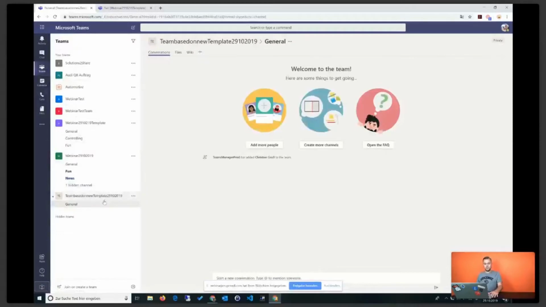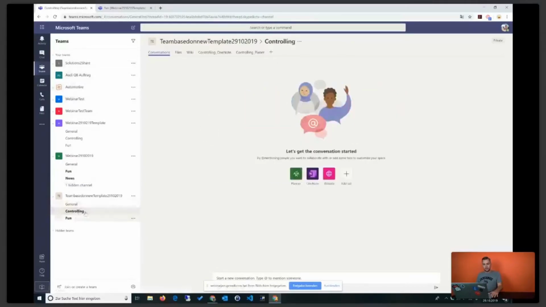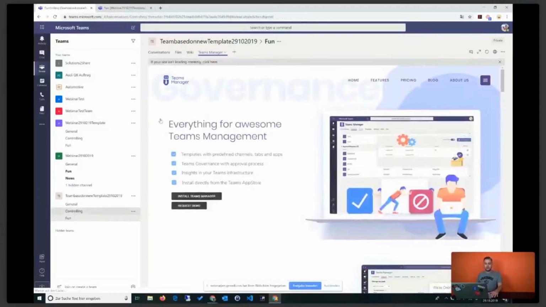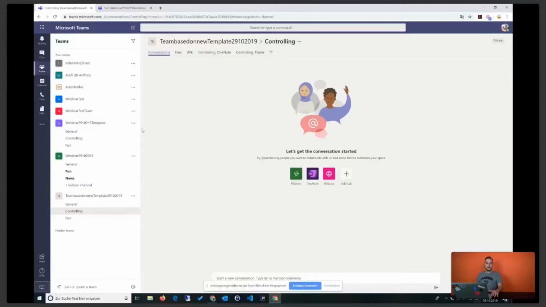So here we see the new team, and first the Teams Manager is creating the team, and after some seconds or minutes the channels are added and the tabs will be predefined, pre-configured, like the last request. So I think that will take some seconds till we are ready. And yeah, you see here the OneNote and the planner, and here is the fun tab with the Teams Manager. So the engine is very, very fast. It's around 10 to 26 seconds, I think. So it's very, very easy to use the Teams Manager, and the engine is really fast. Okay, so that was the demo, and we go back to the PowerPoint.